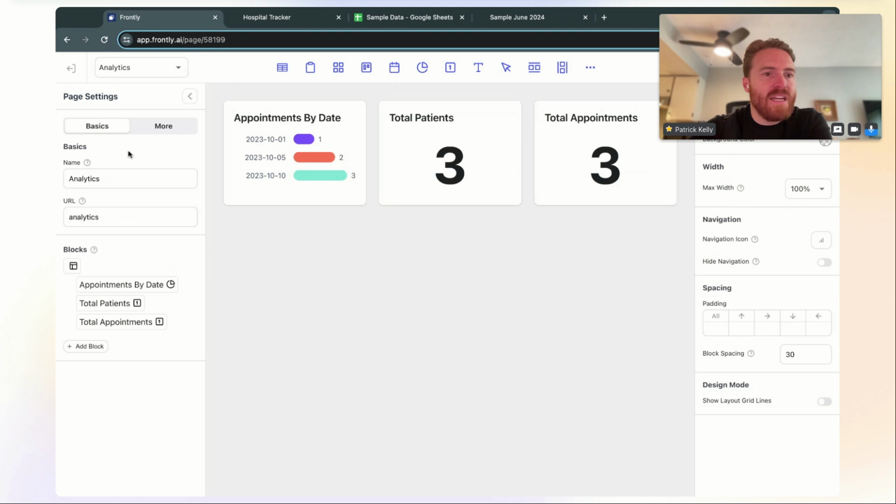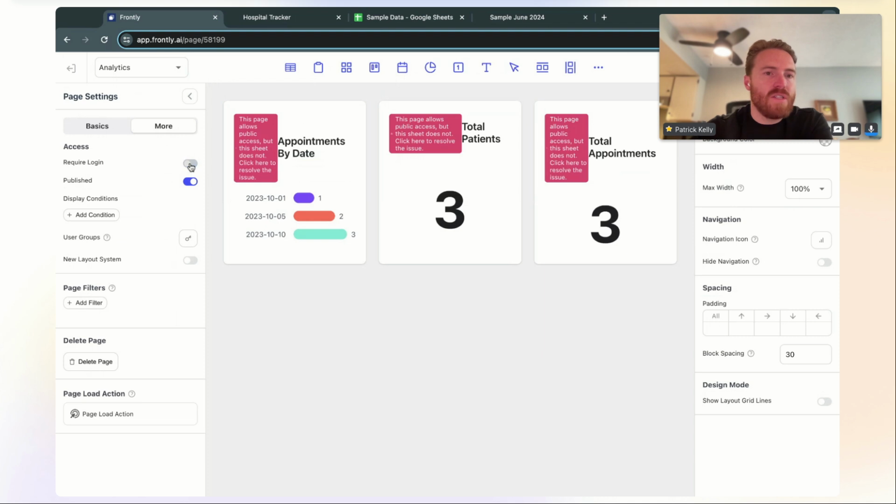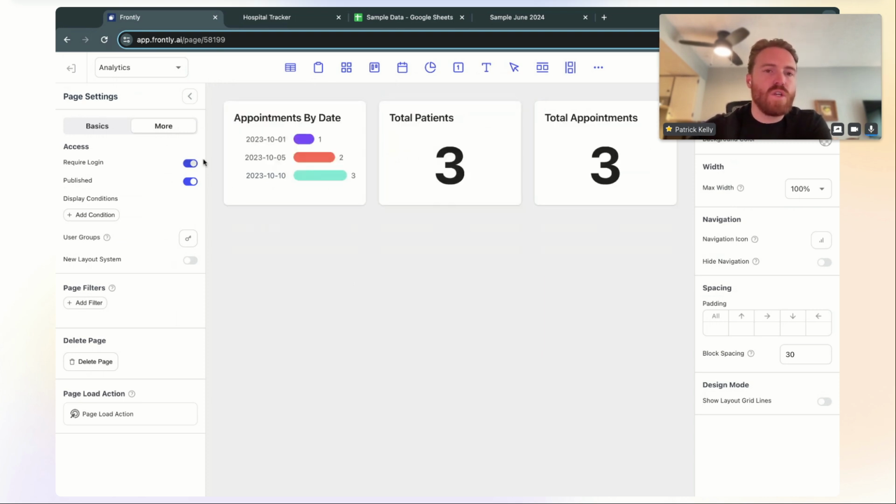If I go to my page and I go to the more section, there's the published option, and then there's require login. So if I want, I can turn this off. You can see right away when I do that, there's this big red error telling me, hey, watch out, you haven't made this spreadsheet available, and you made the page public. We have documentation on that as well, so I won't dive too deep into it, but that's possible.